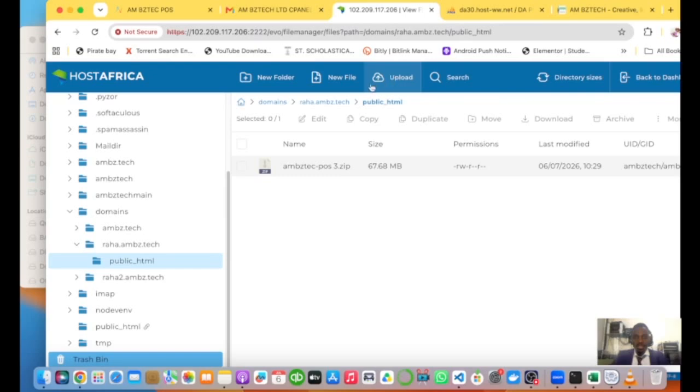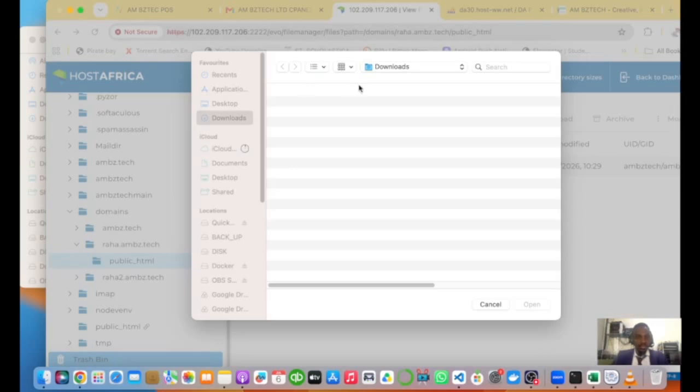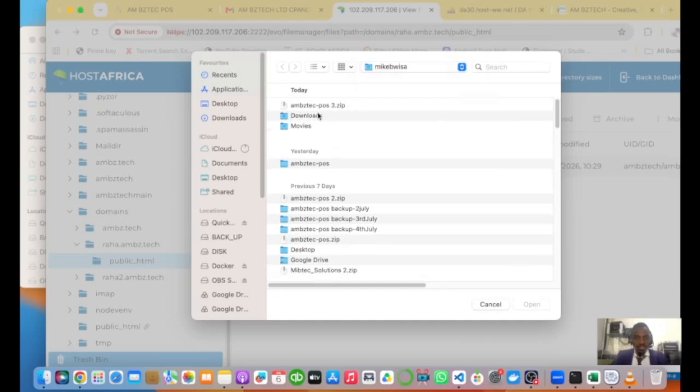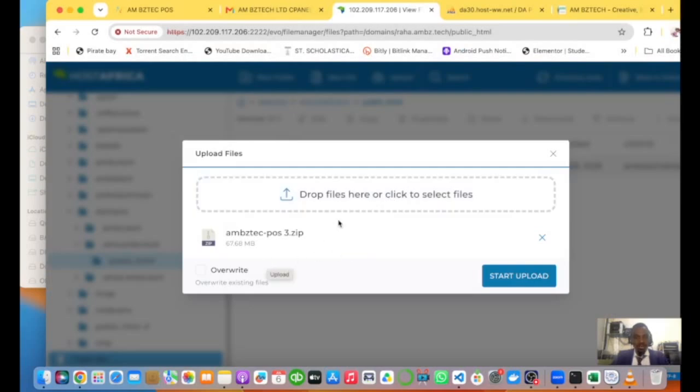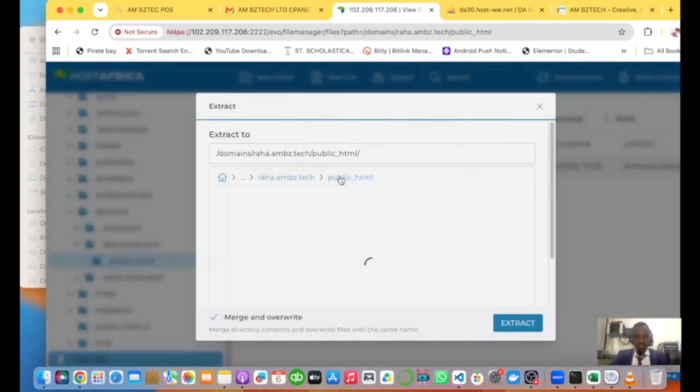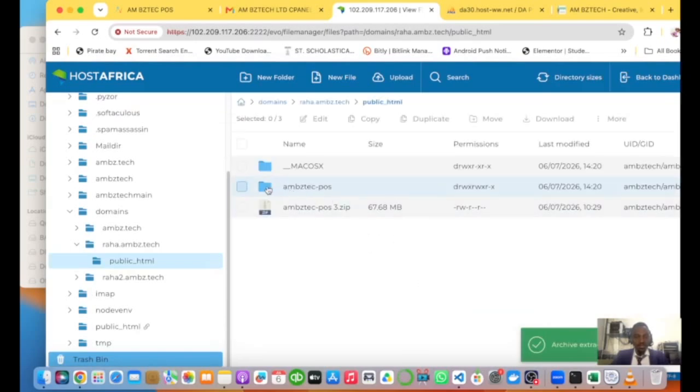I upload. I go straight to where my project is. Good. This is the one here. Then I open. I upload it. If you want to overwrite, fine. Then you start upload. Once uploaded, your files will come here. We need to extract the files. Good. Let us extract the files here. Might take some time. Awesome. So these are the files.